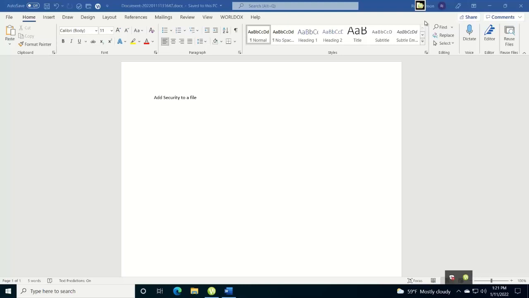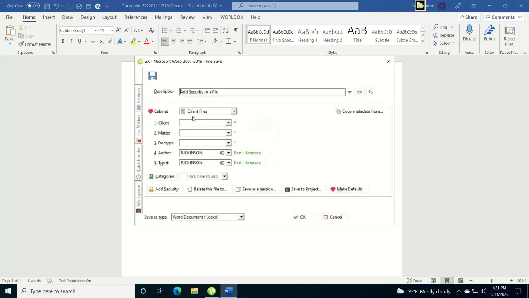Okay, so I've just logged on a PC as one of those users that was a member of that Lit Team A security classification that we set up. And I've started typing a new document, and I've had WorldDocs open, so I'm going to go ahead and save this. And now when WorldDocs pops up on the initial save screen, you can add security to a document.